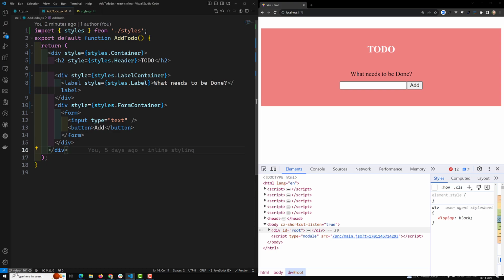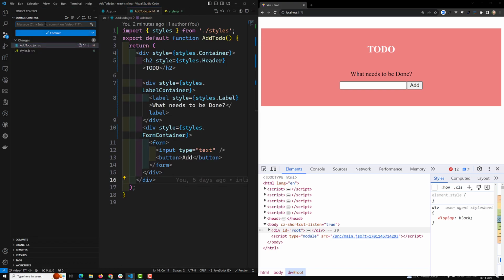I will commit this code in our new branch, that is video-117. Whoever has doubts, or if you want to refer to this code, you can go to my GitHub repository URL and clone this code. The repository URL is provided in the description below, so you can have a look. So here, inline styles. Let's commit this code and publish this branch.